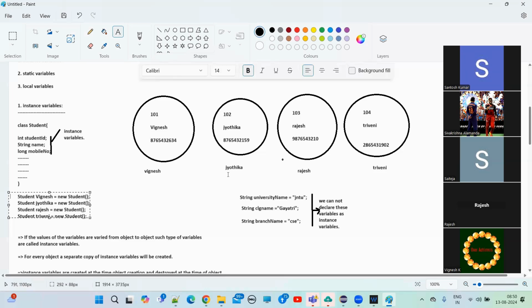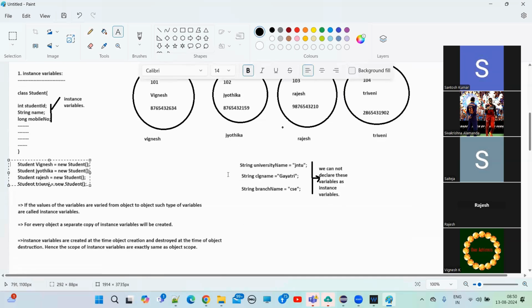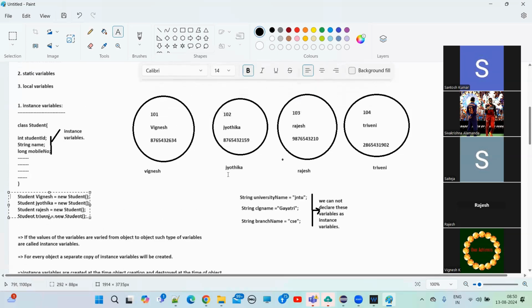Instance variables are what? Part of the object. Okay. So now, what is the scope of an instance variable? Instance variables are created at the time of object creation and destroyed at the time of object destruction. Hence, the scope of instance variables is exactly the same as the object scope. They will be created at the time of object creation and destroyed at the time of object destruction.